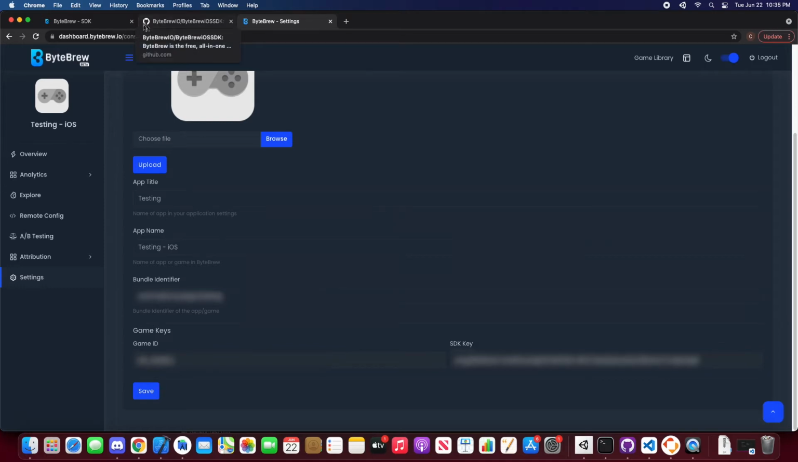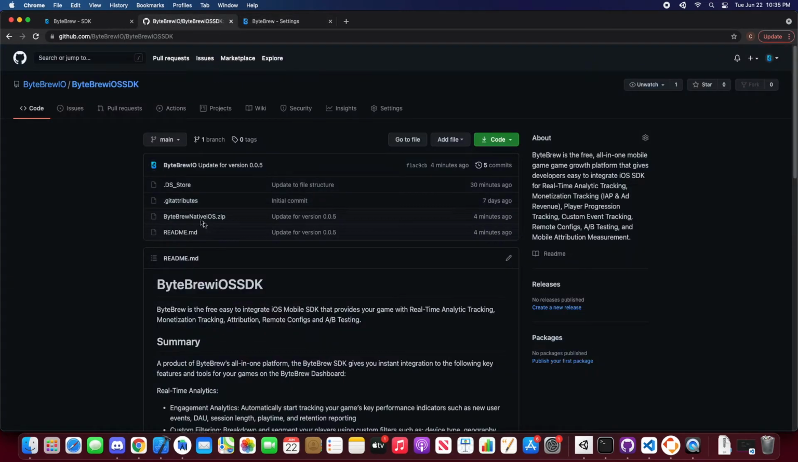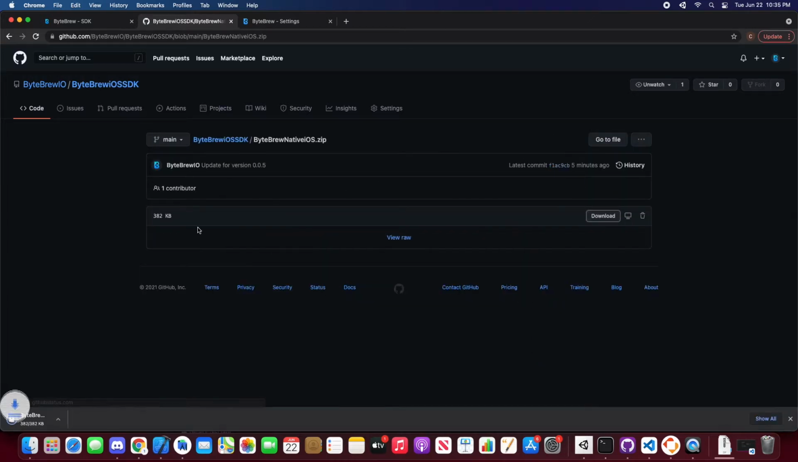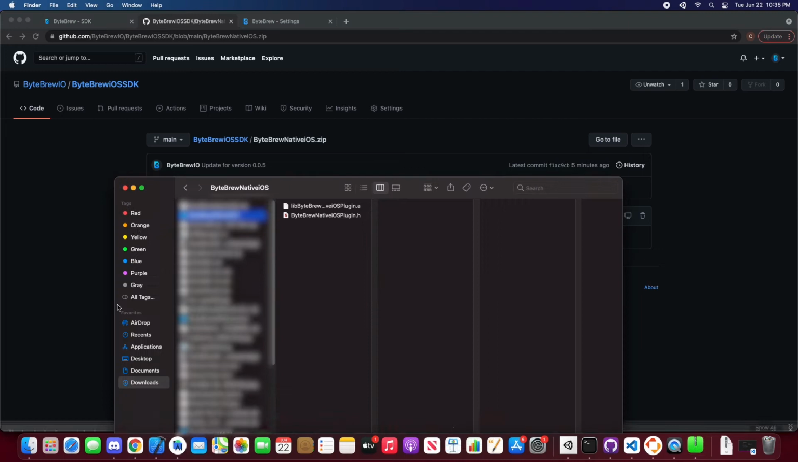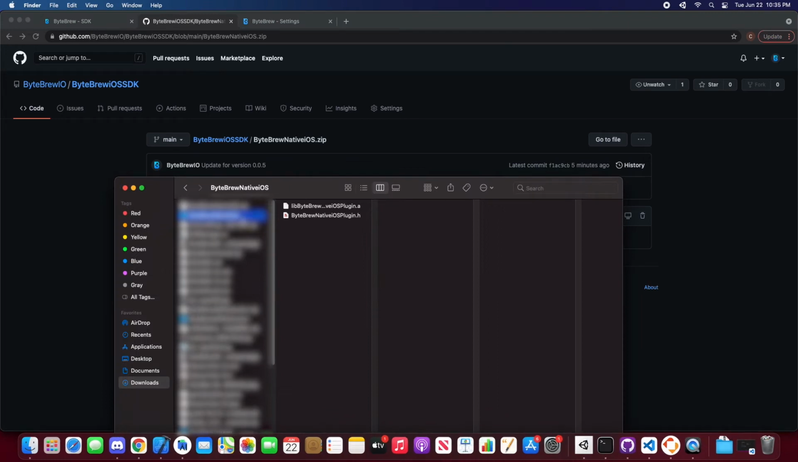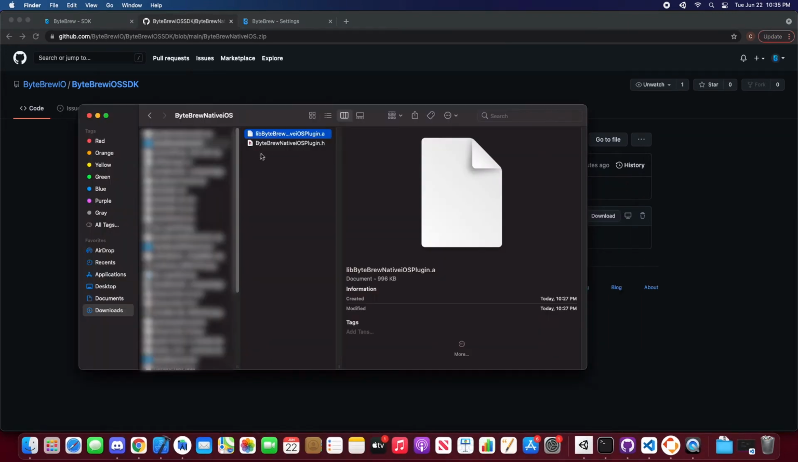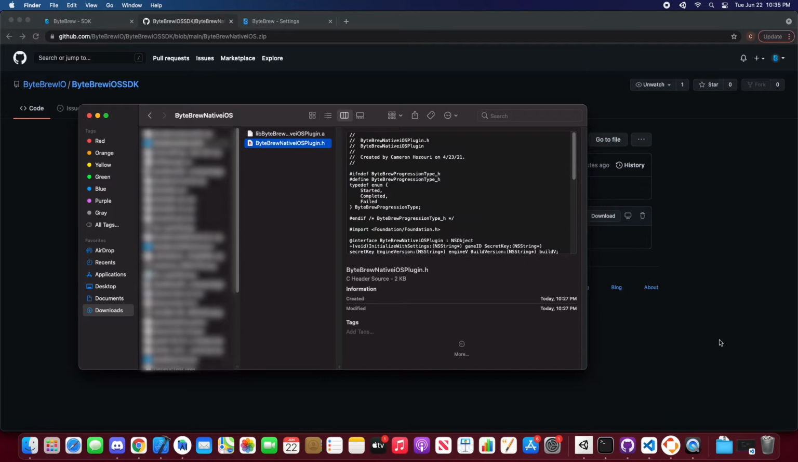Now, to get the ByteBrew SDK, let's hop into our GitHub, and you'll see that it is the ByteBrew iOS SDK. In order to use ByteBrew inside the Buildbox project, you guys will be using the native SDKs. Download the ByteBrew native zip. Download that. Let's unzip it, and you guys will see two files, the lib.bytebrew and the ByteBrew native plugin.h.